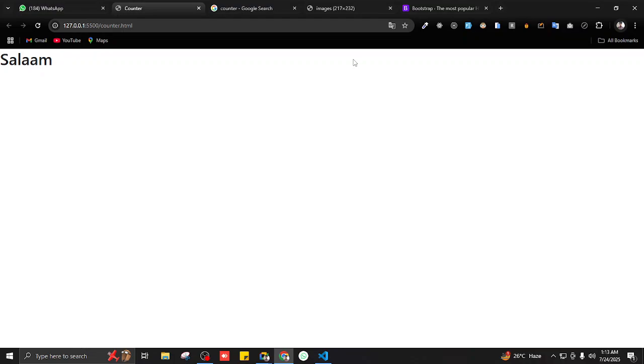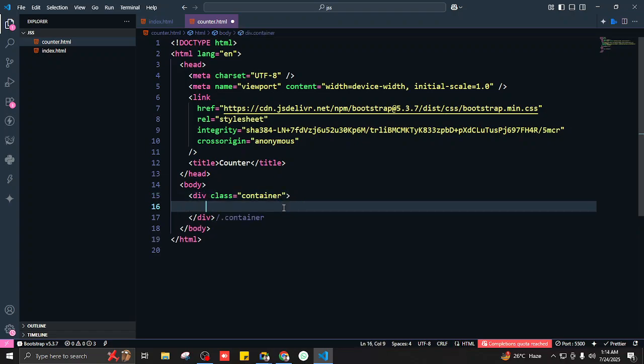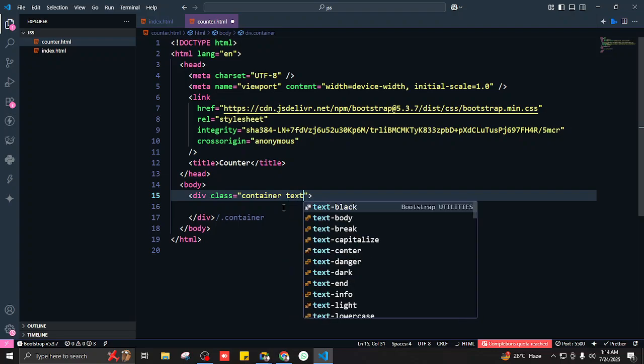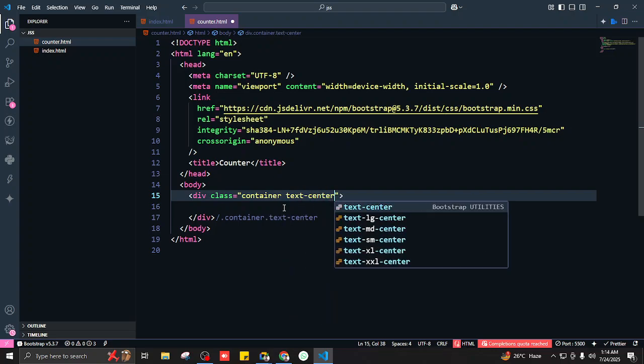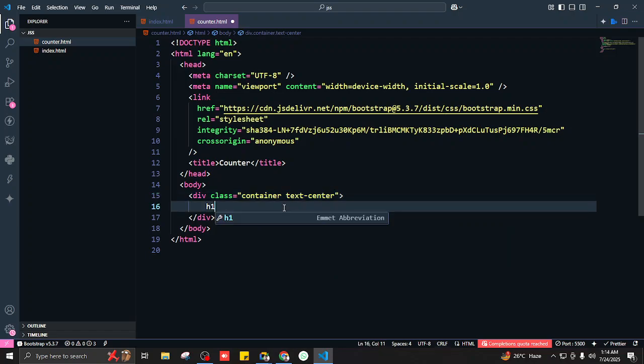Okay, so let's start with the designing. I'm going to open the console as well. I'm going to take a container. What is the container? It's a responsive div in Bootstrap. I'm going to say text-center, so it's going to make everything go in the center. It's a Bootstrap class. And then I'm going to have an h1 with the class of display-1.